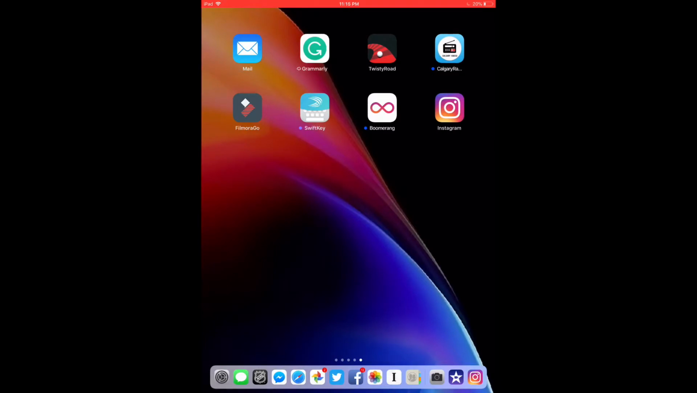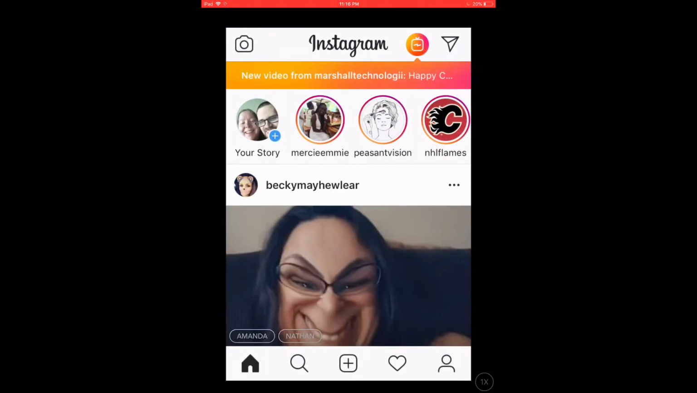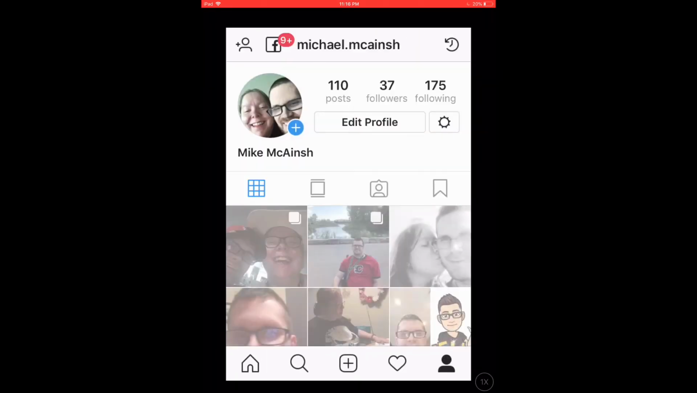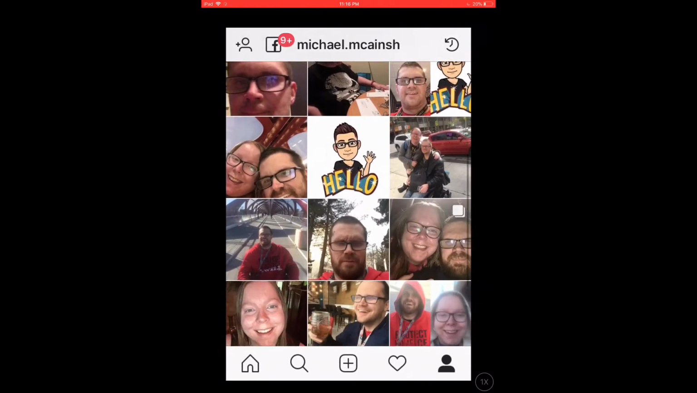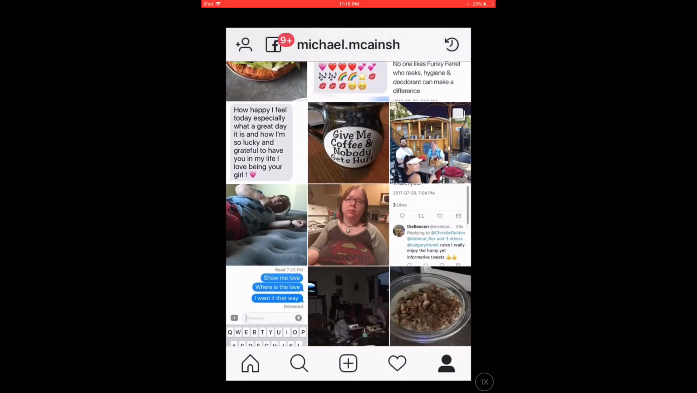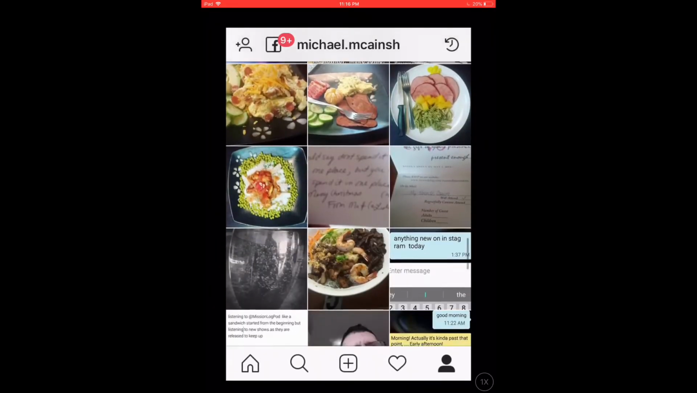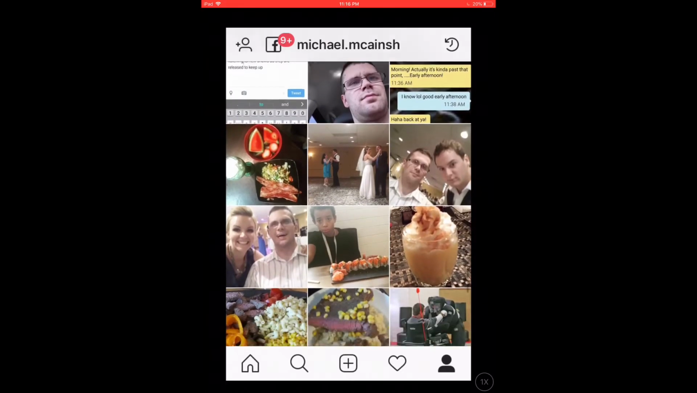I've exited the App Store and you can see that the Instagram icon is on my home screen. If I tap it, you can see my Instagram feed. And there's my Instagram profile with all my photos. So you can see that Instagram can be installed on the iPad.